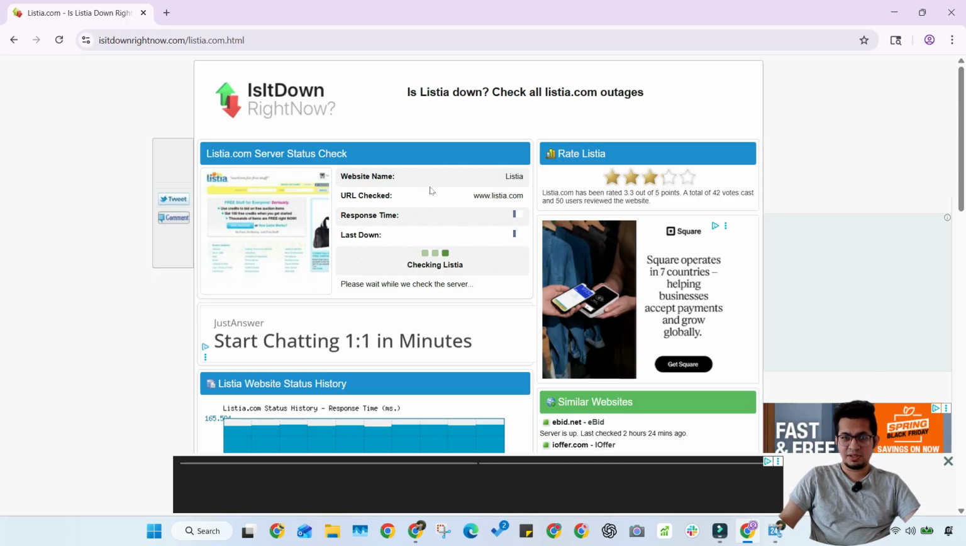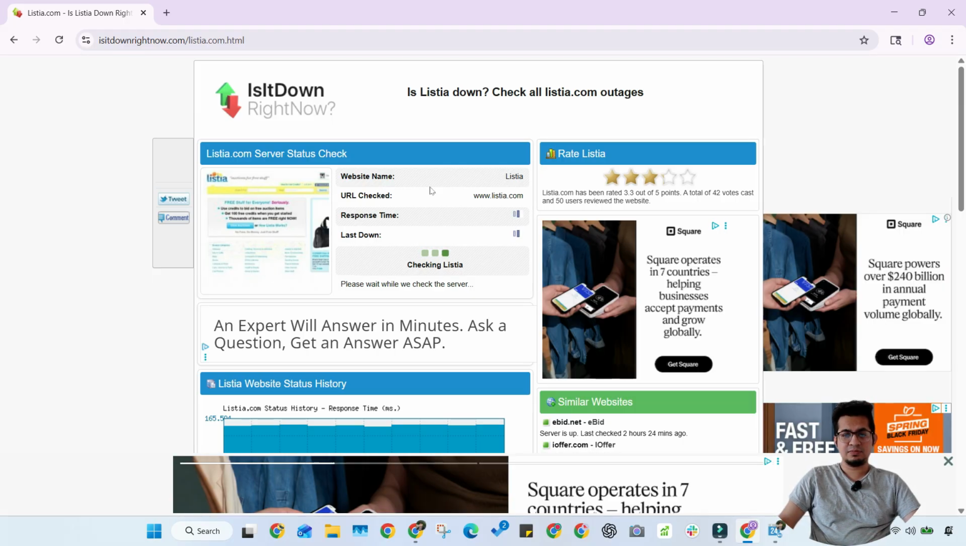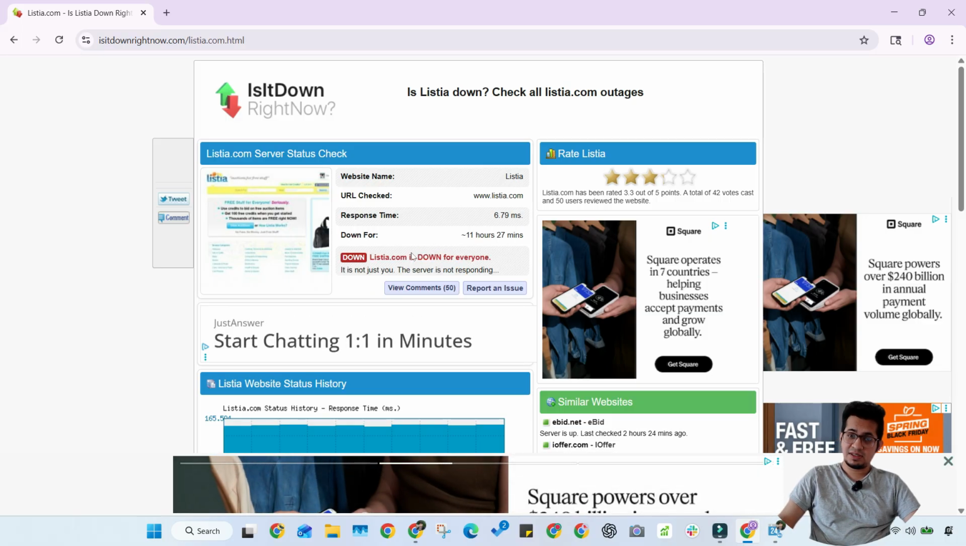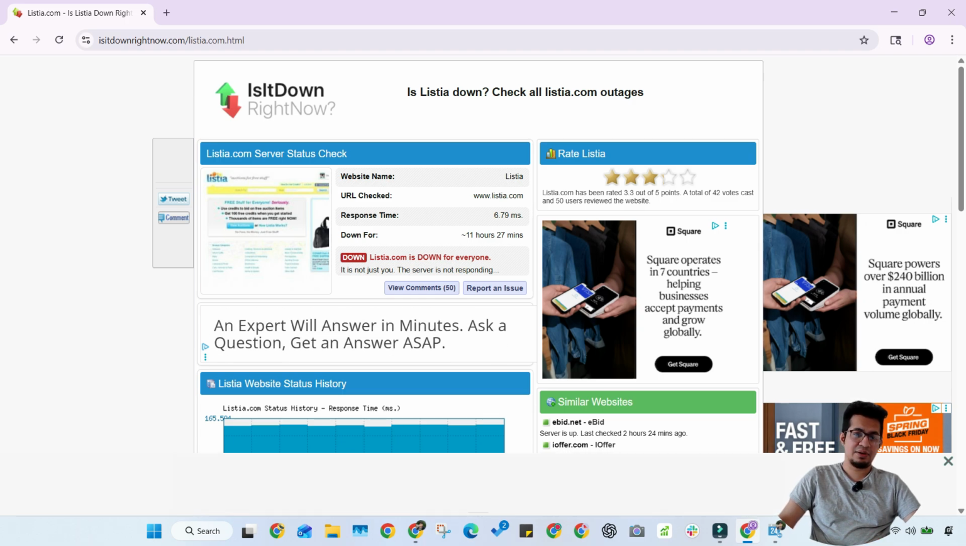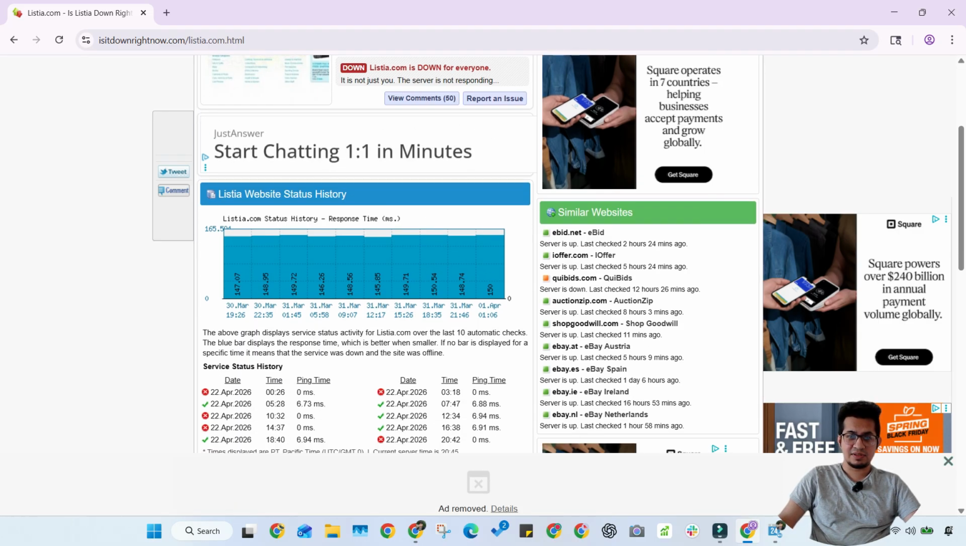So let's wait and see. See, it's down. So if it's down, it's going to show it this way. So this is how you see if your website is down or up. And they also have a status history of when it was up and down.